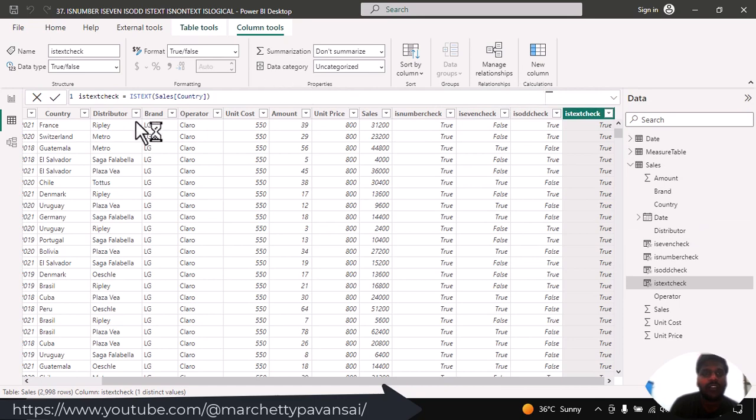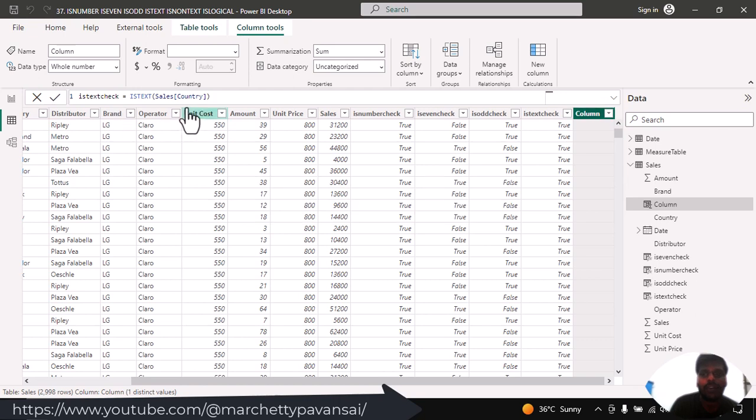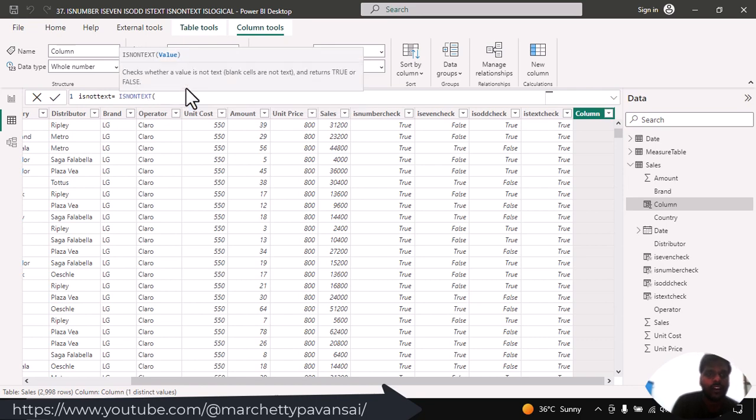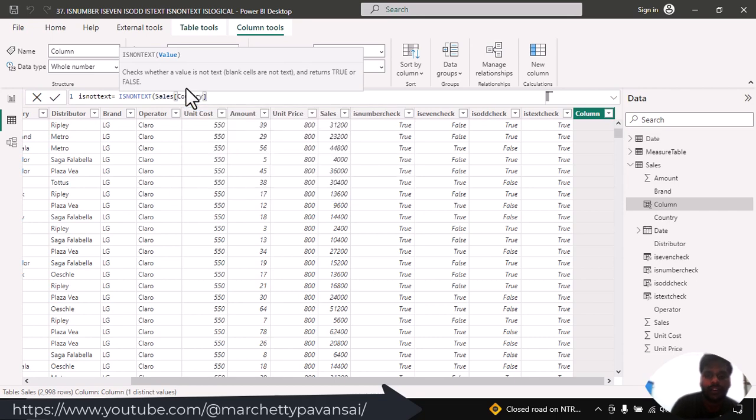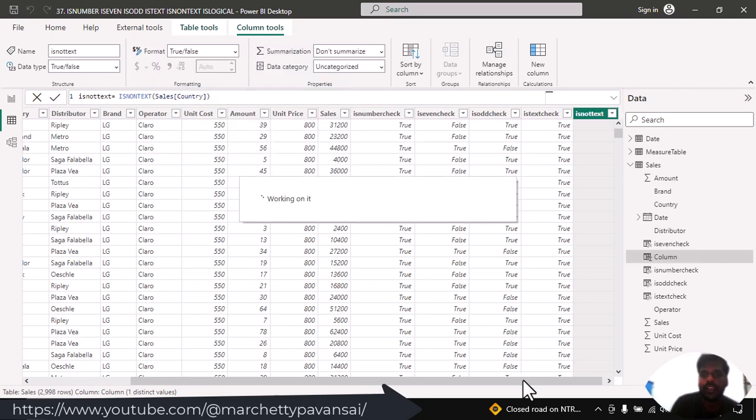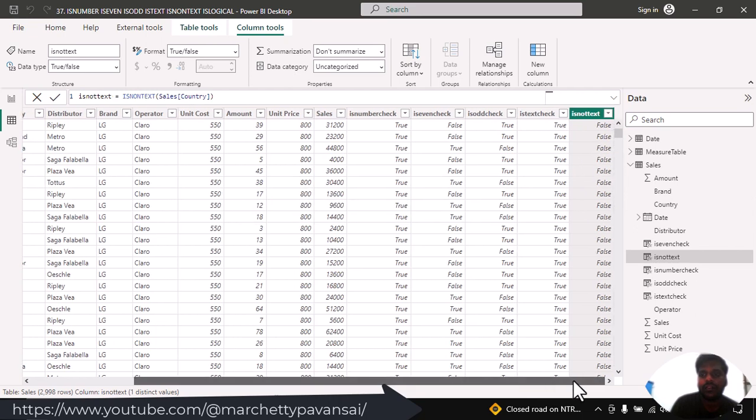Let us move on to the function ISNONTEXT. Okay, here if I apply the same country column to ISNONTEXT, it will result in false because it is a textual column. I'll write sales country column, close the parenthesis and hit enter. Here you could see that we get the output false because the country column is all text and it checks whether it is not text or not.